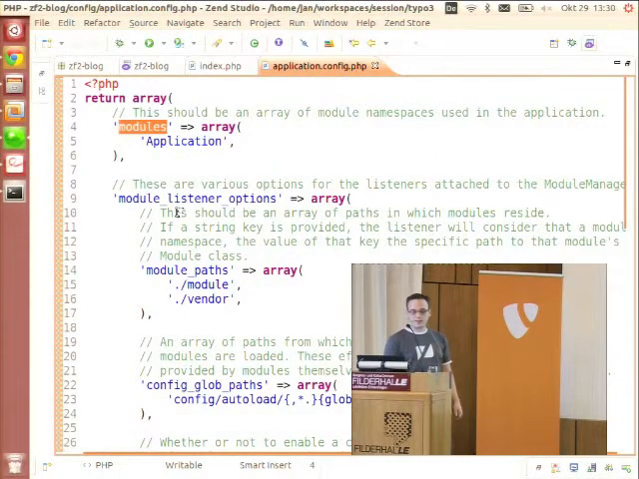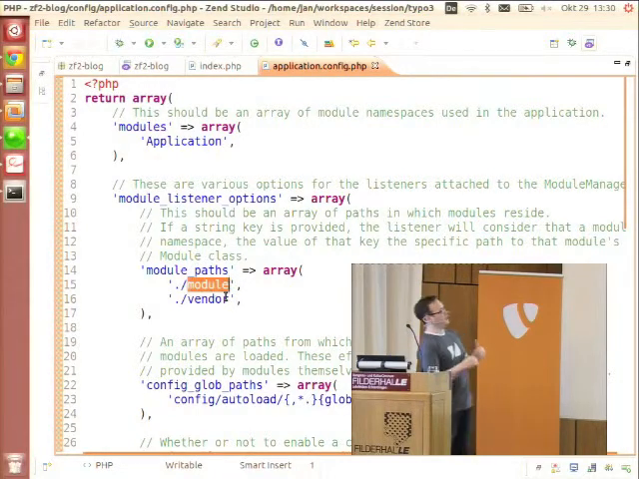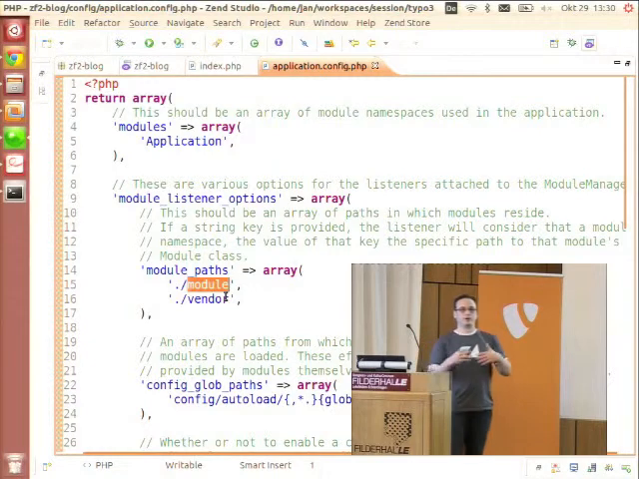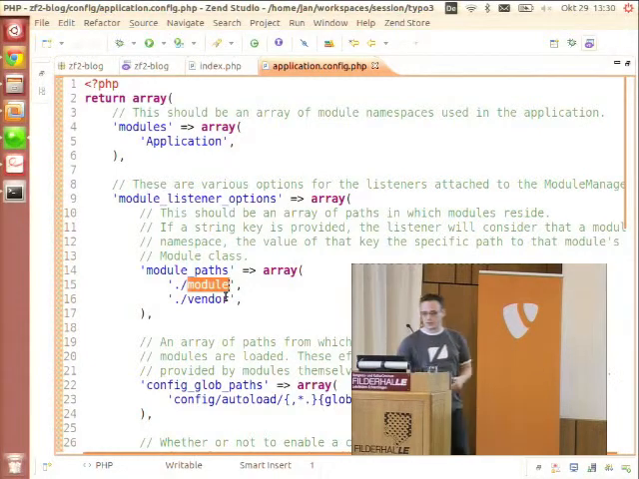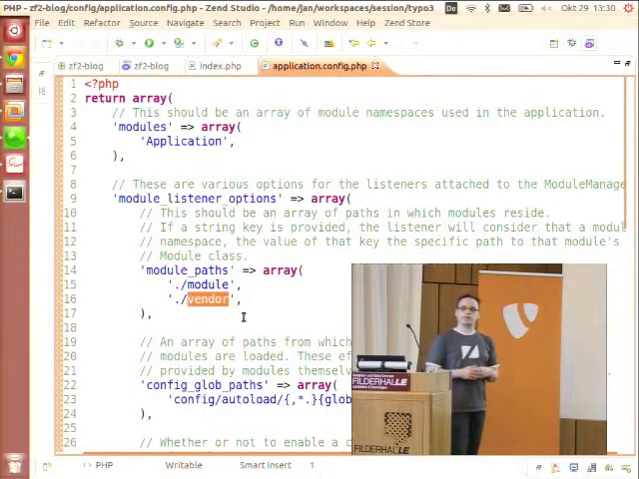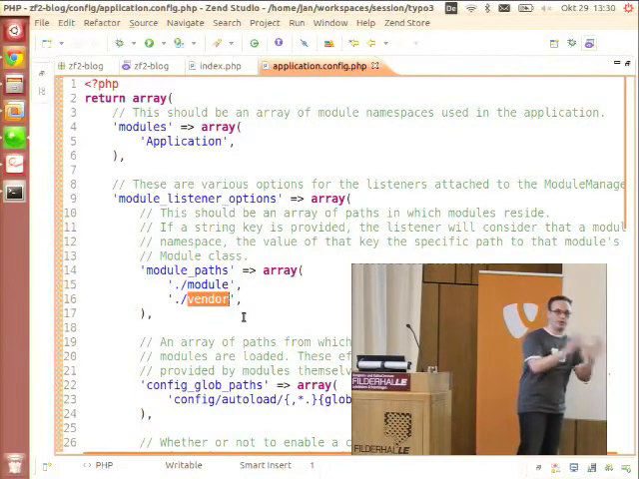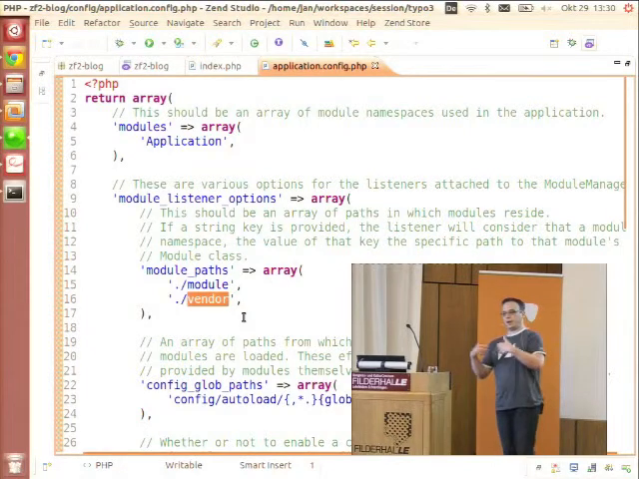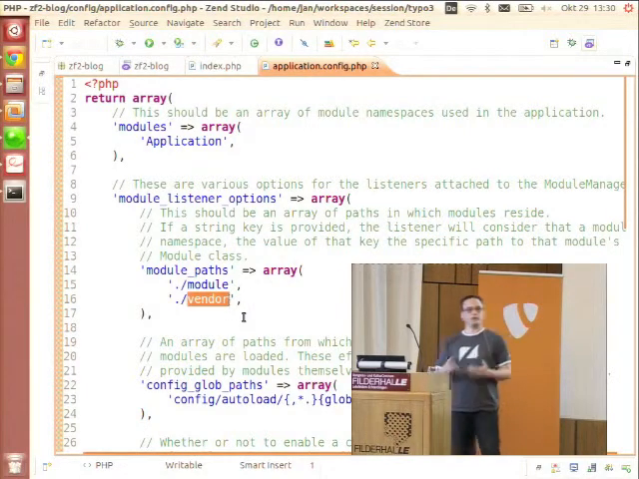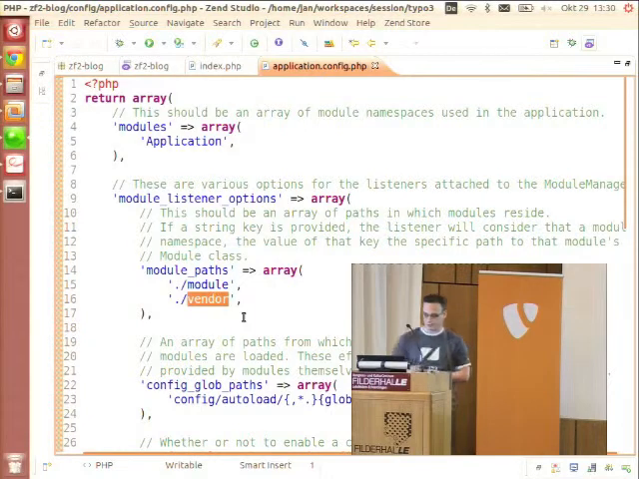You can also specify some listener options here. This is information on where Zend Framework is looking for new modules. So you see here, it's a module folder, and it's also a vendor folder. Actually, vendor is, let's say, third-party libraries which you can use and want to plug in. You put them into vendor. If you want to implement something on your own, you use the module folder.